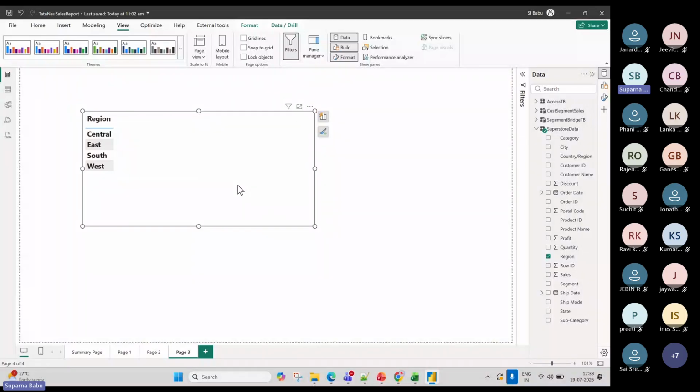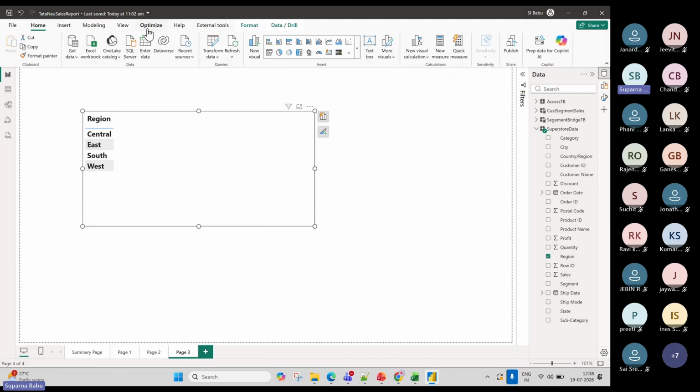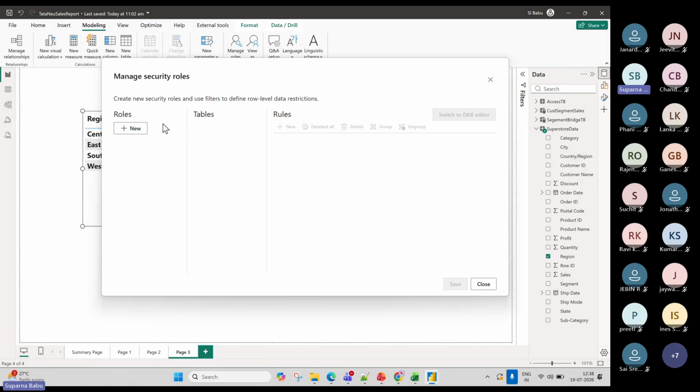Now let's say I have 4 regions and I would like to create static RLS. What I will do is go to the home, modeling, manage roles. Let me double click central. Okay, central. Next east. Next south. Next west.